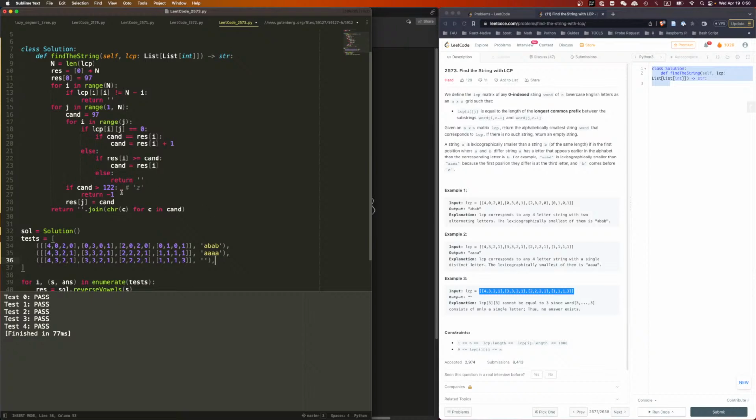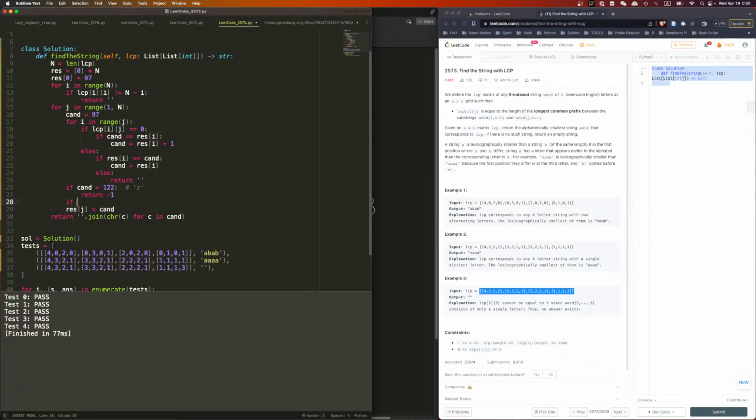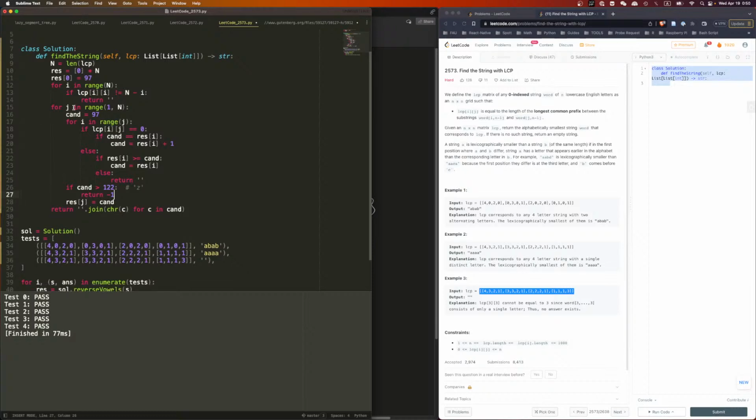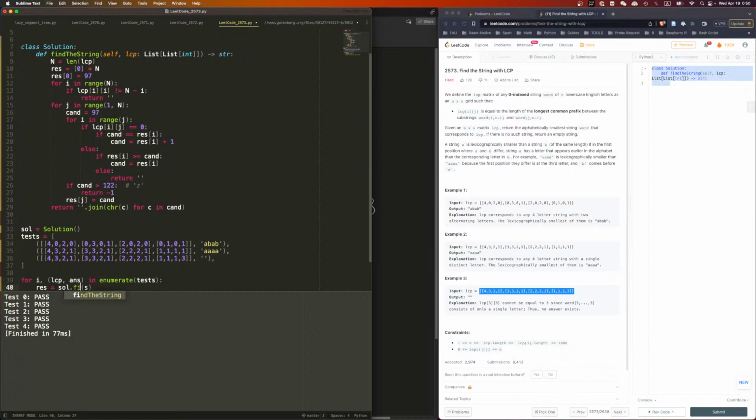And also, here's another thing. If candidate is larger than this, right? And we say if candidate is smaller than, well, if res j, if we already filled res j, well, why would you fill res j? No, you will not fill res j, because you go j is 1 by 1, right? So yeah, that should be fine. So we have LCP, and this is find the string LCP. Does this work?